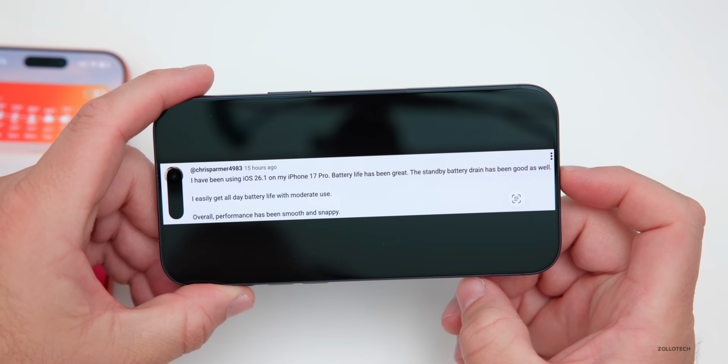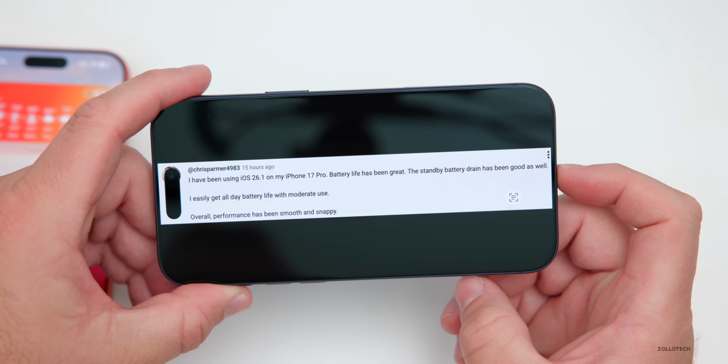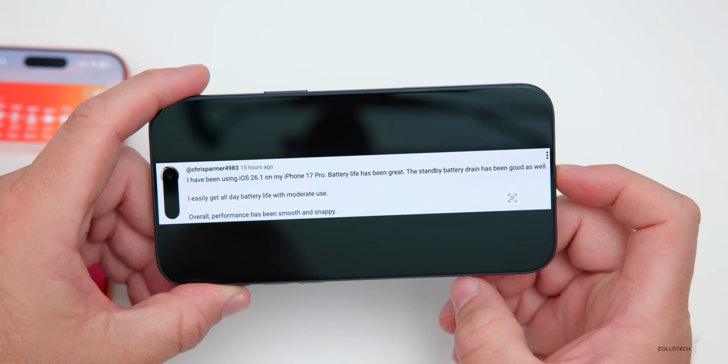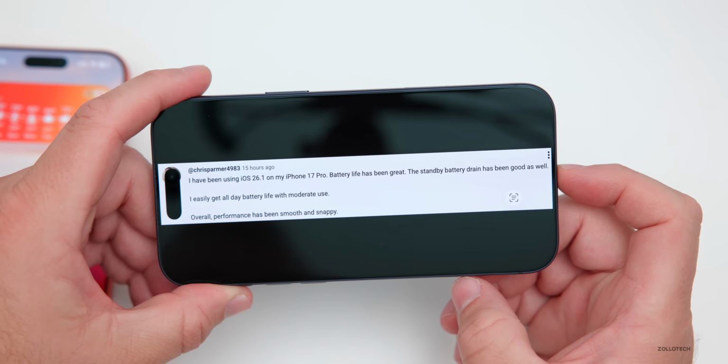Chris Palmer 4983 said, I've been using iOS 26.1 on my iPhone 17 Pro. Battery life has been great. The standby battery drain has been good as well. I easily get all-day battery life with moderate use. Overall performance has been smooth and snappy.